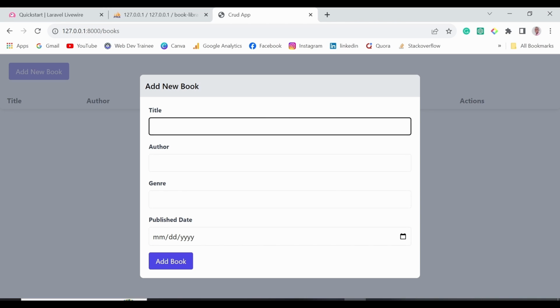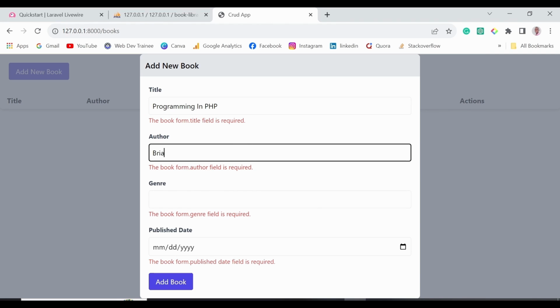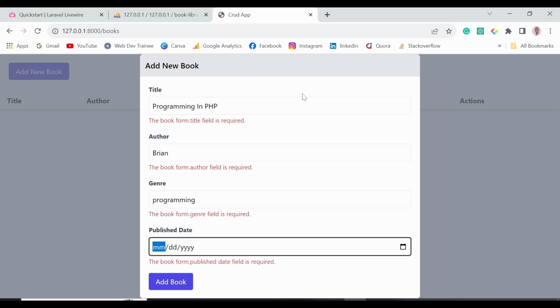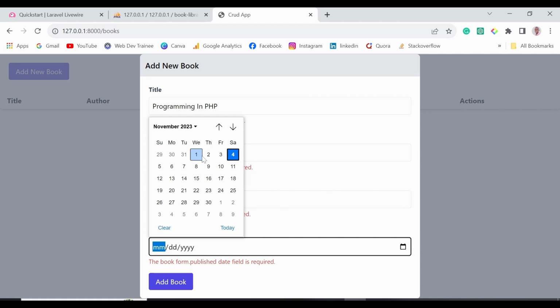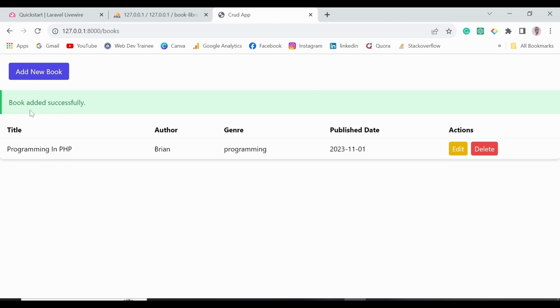We can go ahead and check if the validation rules are working, and you can see they are working well. So here we can type a given book, for example, programming in PHP, author is Brian, journal is programming, and then the date here. Let's add this, and you can see it is adding this.